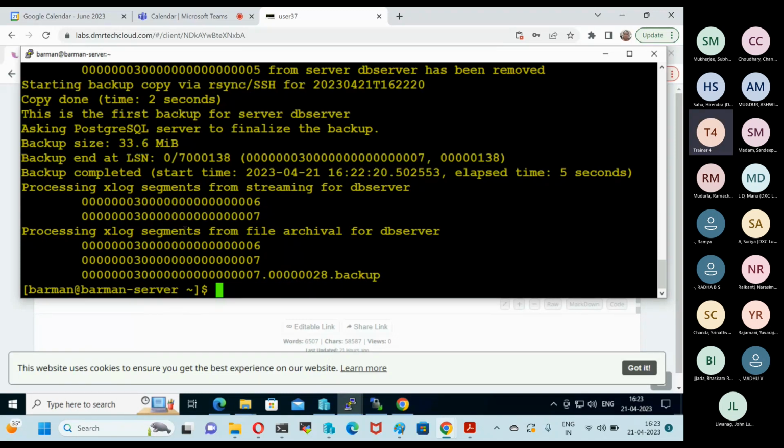If it is rsync, automatically it will only copy the required changed files. It won't copy all other files. If it is pg_basebackup, it will do the full copy. Anyways, this is how we have backed up our server for the very first time.